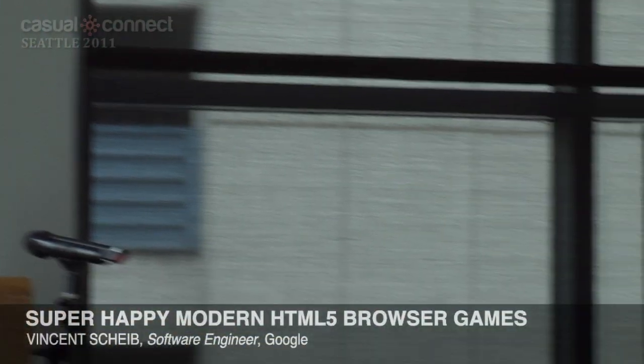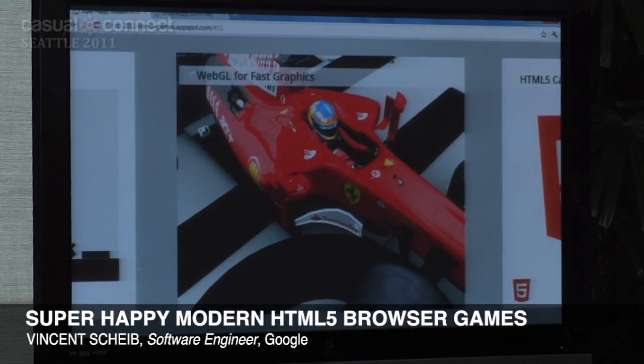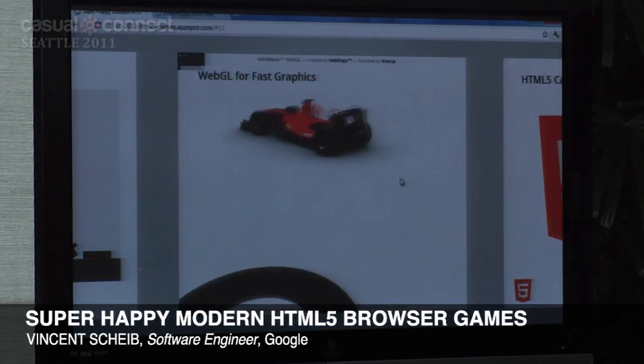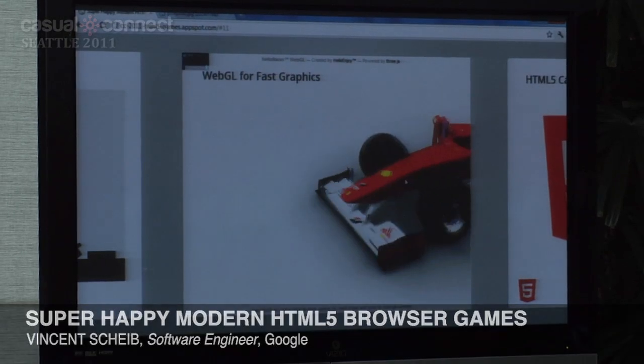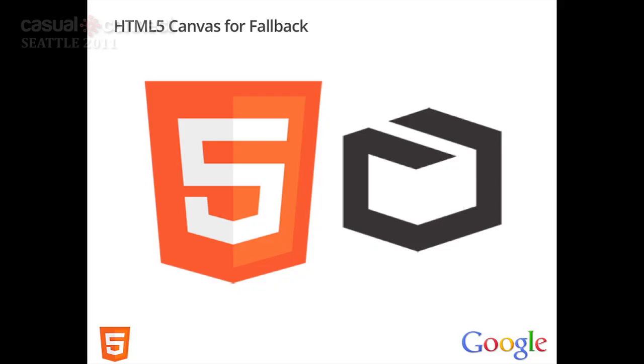Let me click on this actual application. So here I have just a simple example running WebGL, a nice car, and I can drive it around. It's interactive. So there are some cool demos out there of what you can do with WebGL. Not all browsers support WebGL, and so they have a fallback using Canvas. I'll go into more details on that later as well. It's a 2D drawing API.